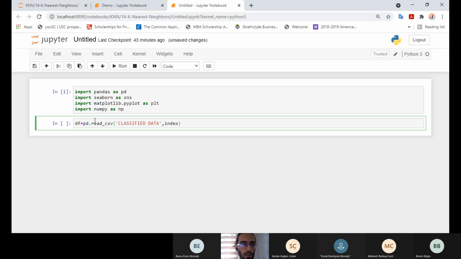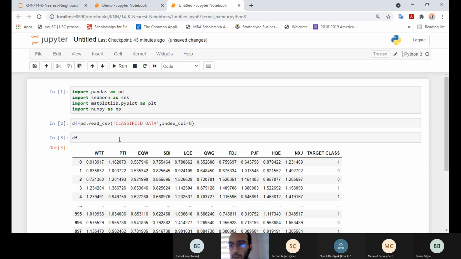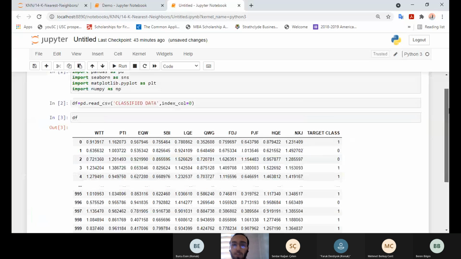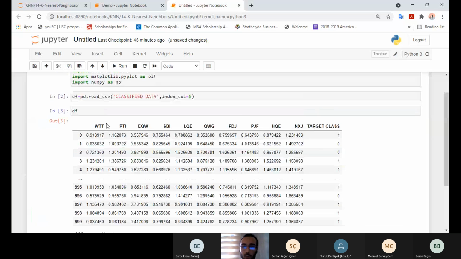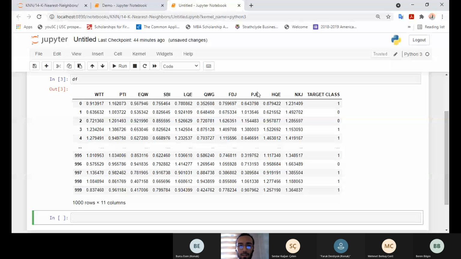Index call equals 0. Okay, so we're going to work with this. Let me explain. For this data set, we won't know what WTT is or what PTI is. We just want to use these features that are known to predict the classes. This kind of problem you may face, especially when we talk about privacy, because some features you shouldn't know what they represent in the real world.